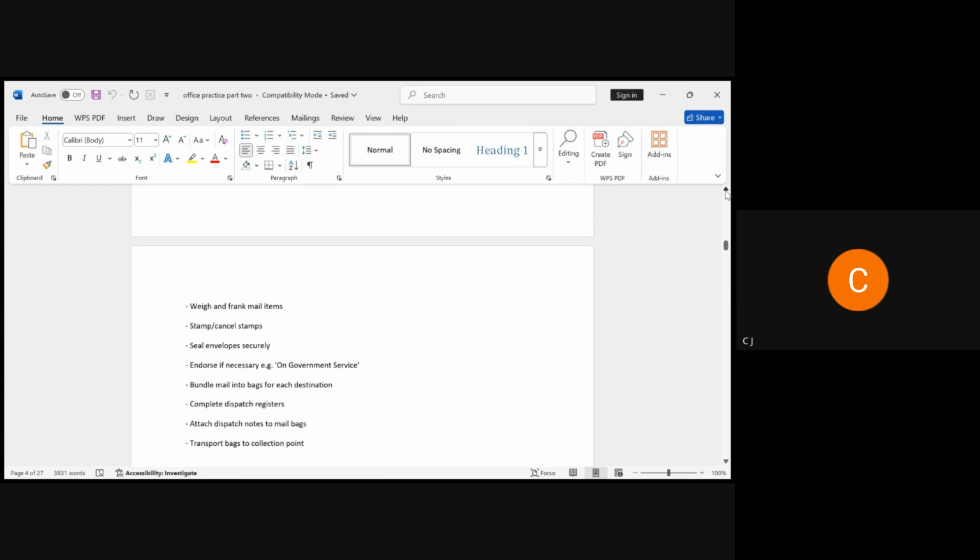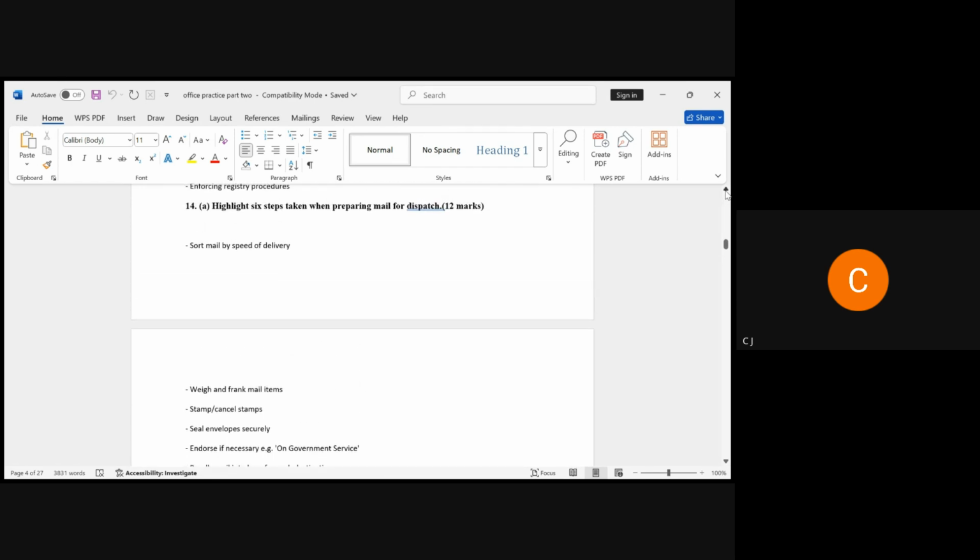All these are steps when preparing mail for dispatch. The first one is you sort mail by speed of delivery. You weigh and frank mail items. You stamp or cancel a stamp. Seal envelopes securely.